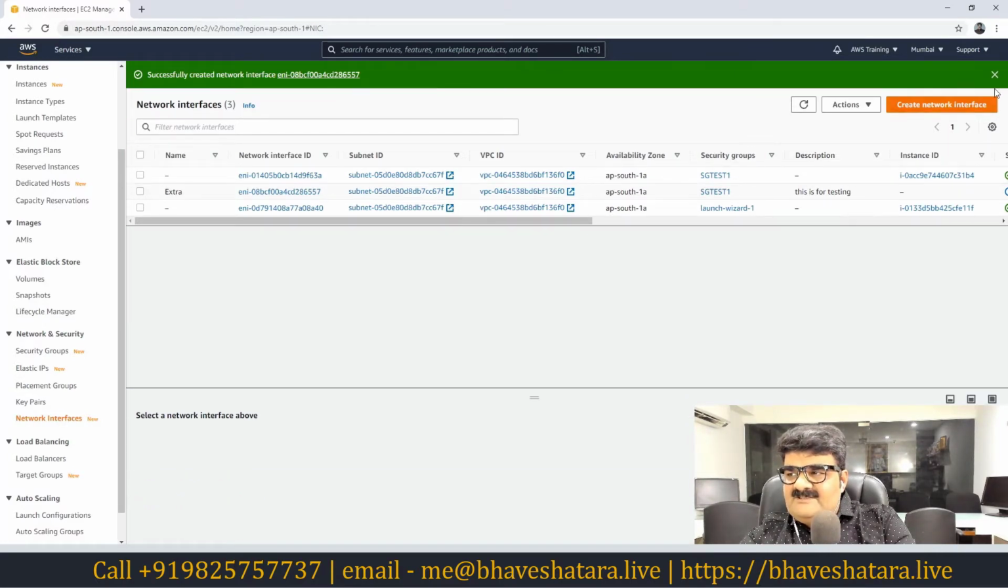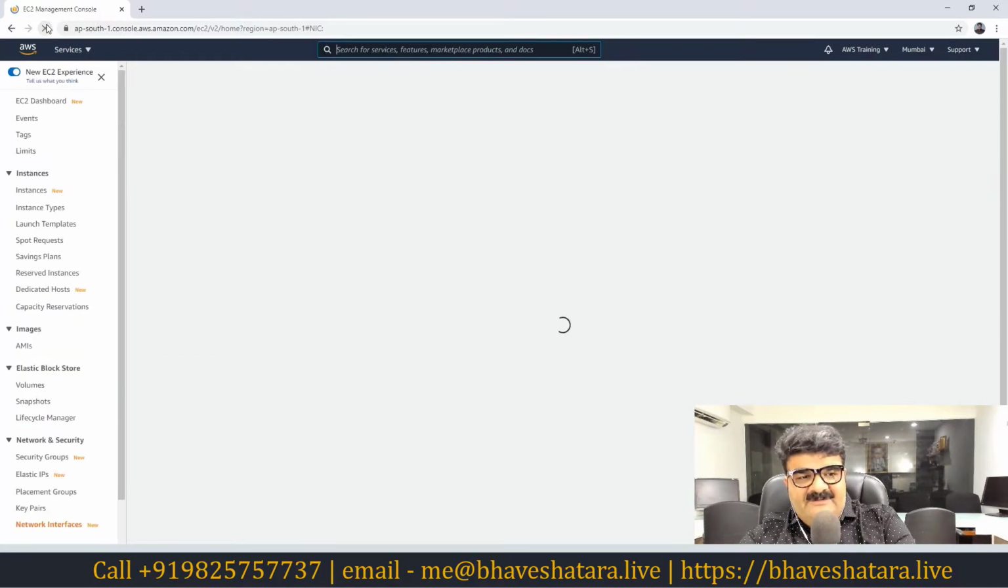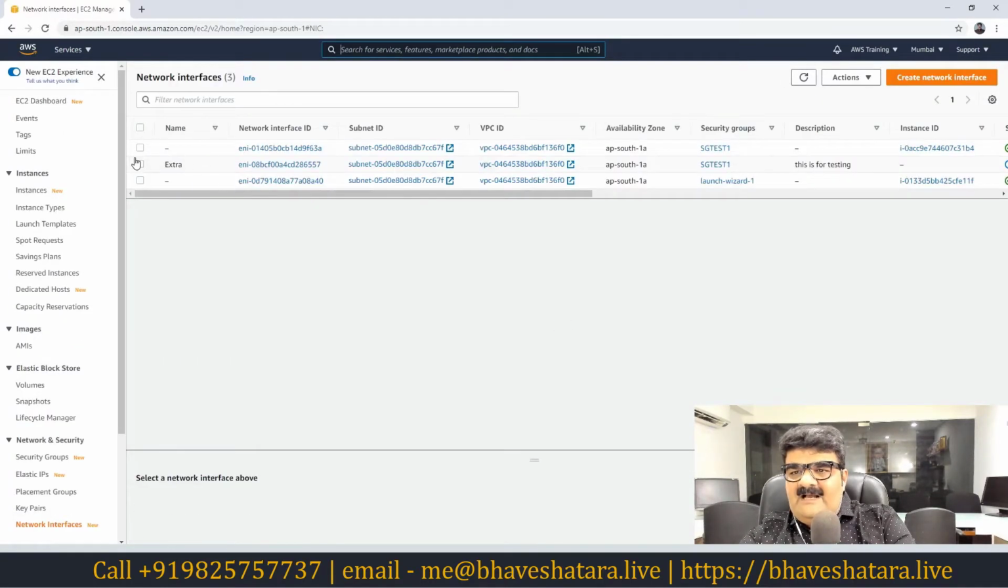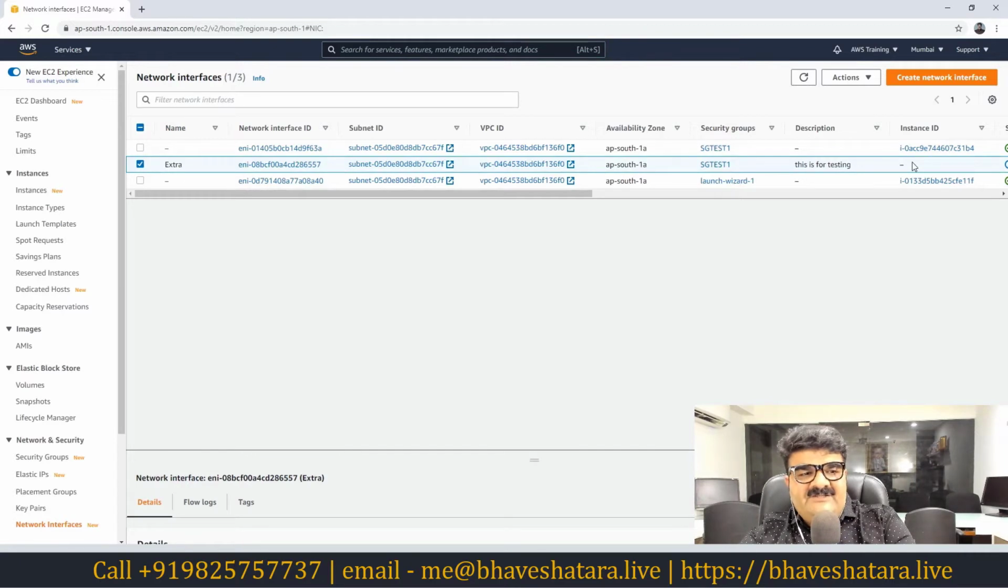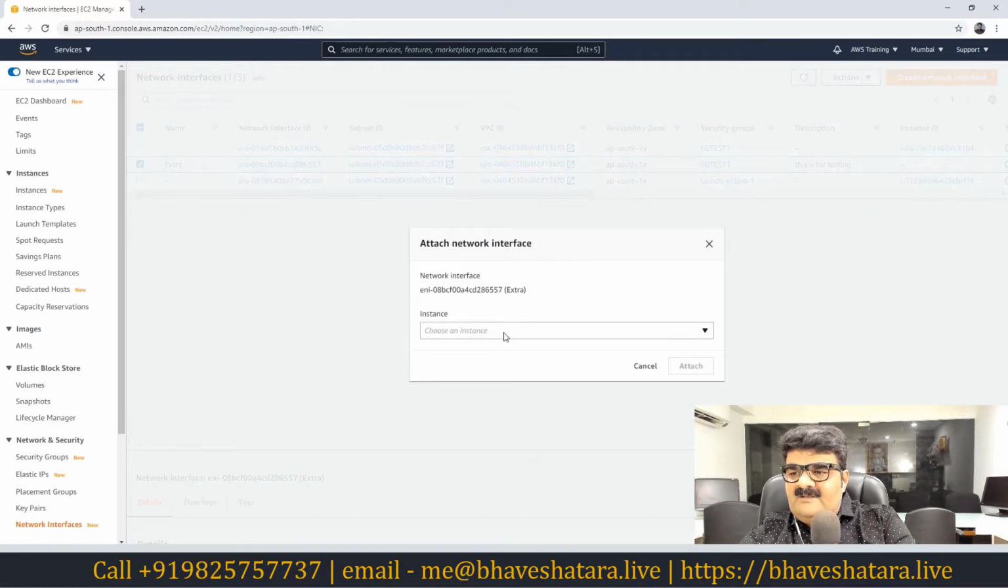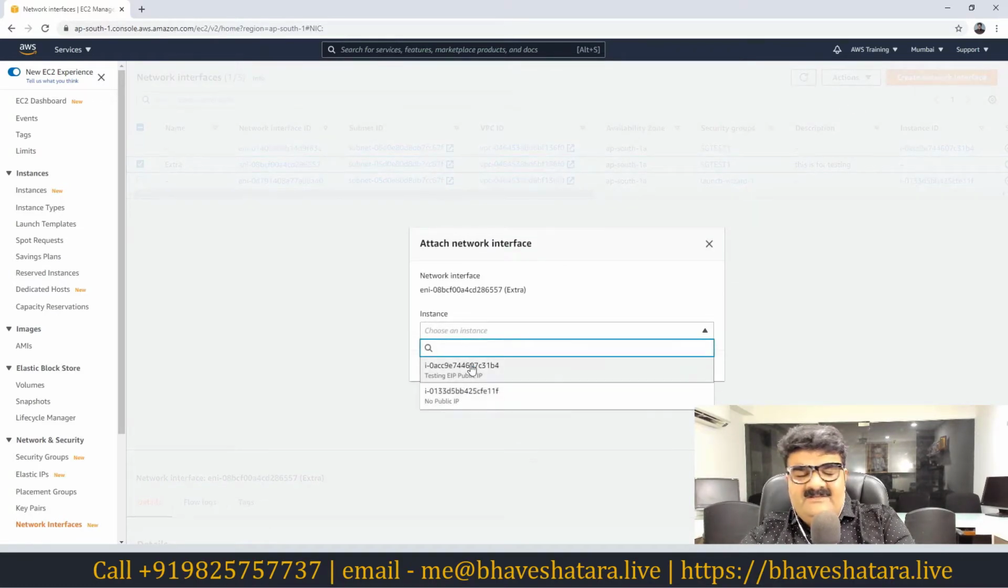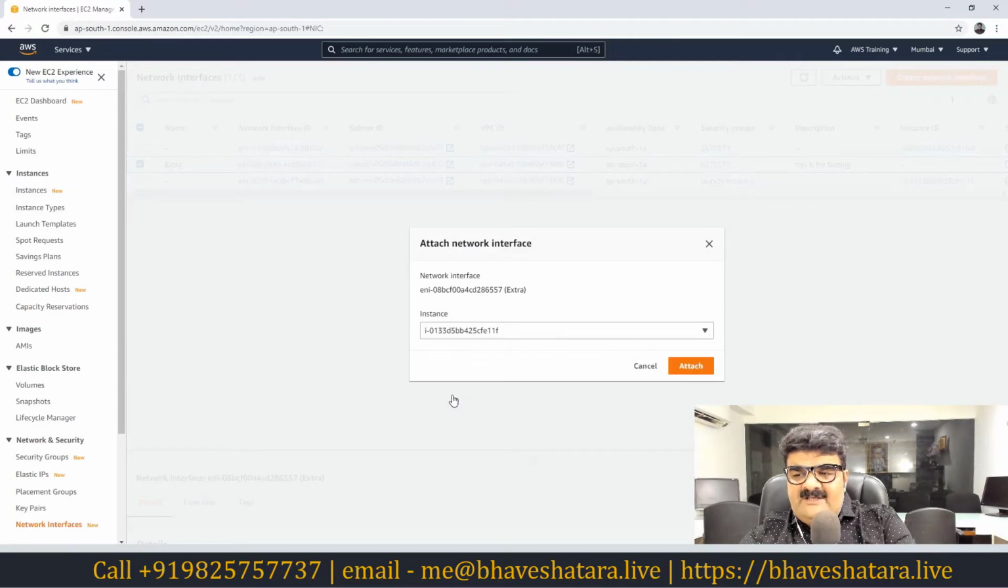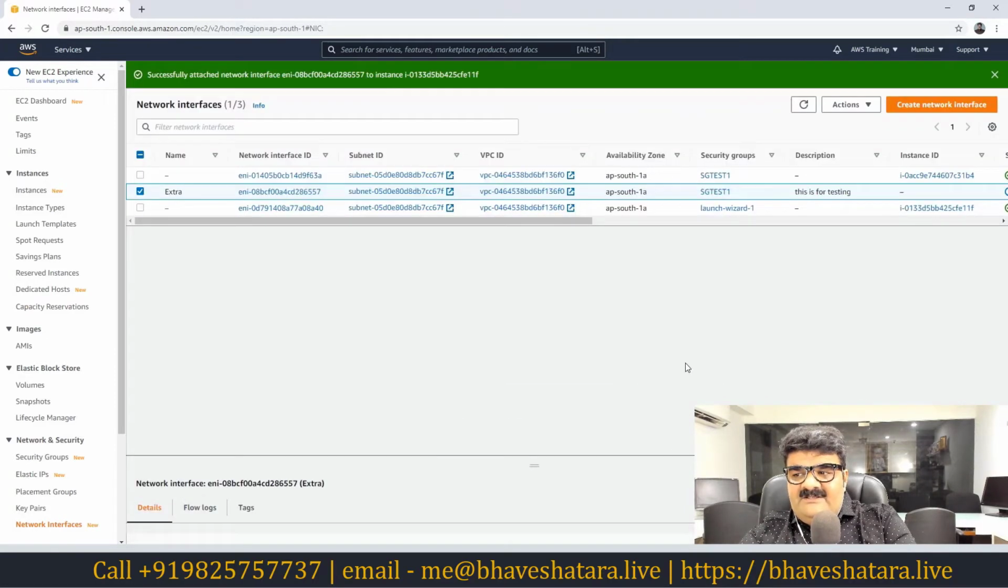Yeah, it does not exist. So okay, I just need to refresh this. Okay, yeah, see this, now it is not attached to any instance, so it is removed over here. And when you click the actions menu and then click attach, you will get your instance, and now you can connect it with another EC2 instance.